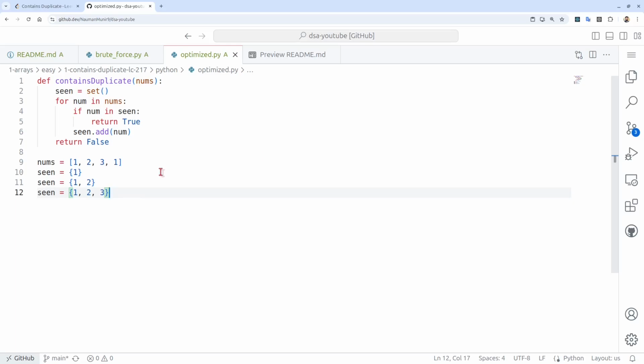So as soon as we encounter 1 for the second time, the algorithm identifies it as a duplicate and returns true. This matches our expectation. Now let's take another example. Let's do 1, 2, 3, 4.